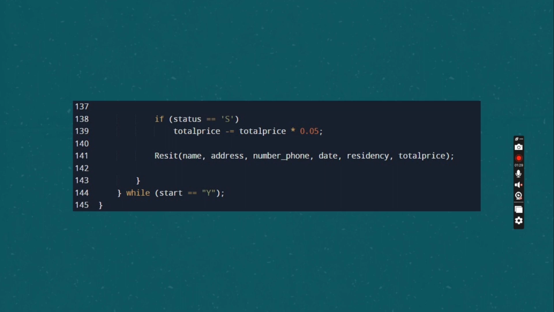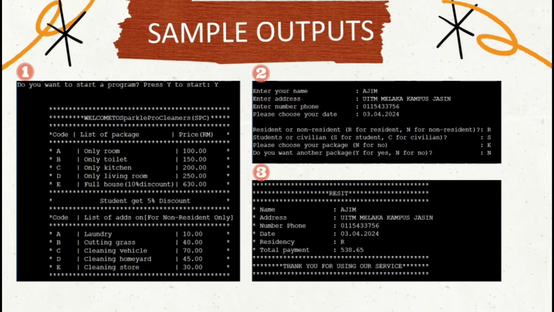Okay, that's all. So here is our sample output. The first one we have is a menu option, displaying all the menu options, and the second one displays all the customer information, and last one we have a receipt.